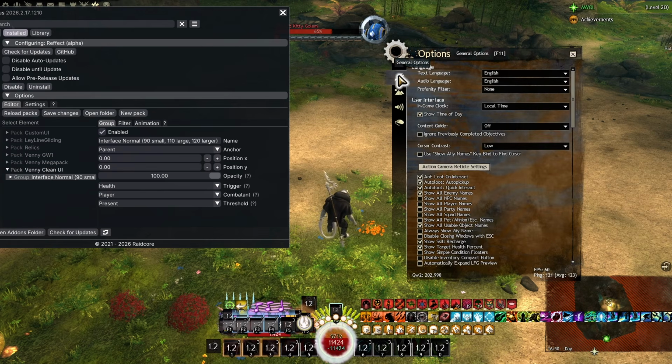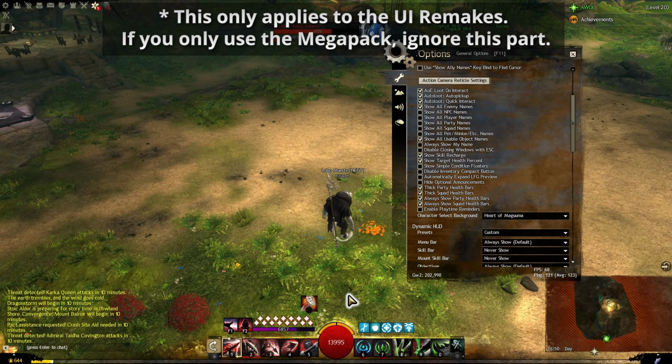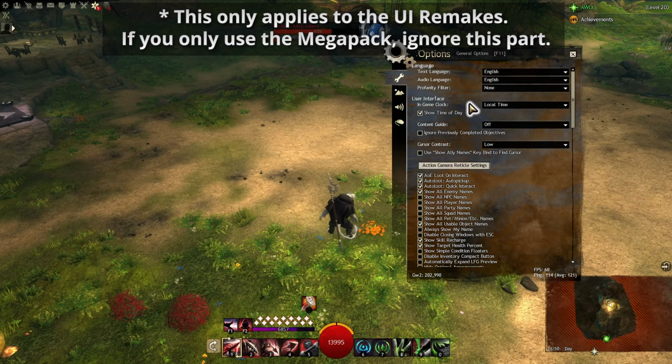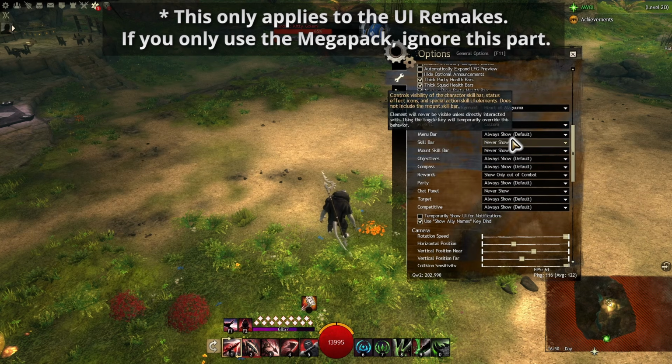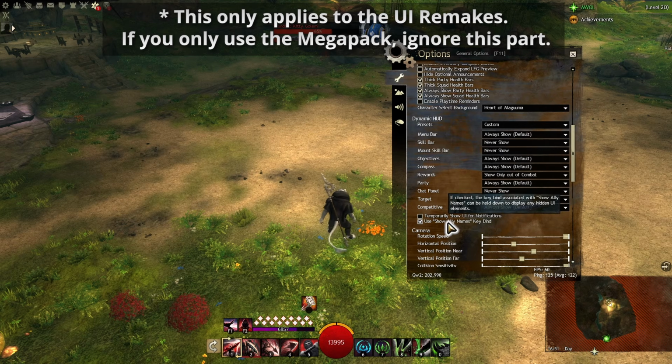Once you do that, under general options, if you're using the UI remake pack, the default UI will show up behind, and if I hold the specific key, it shows up again. By default, it will show up behind and it can get a bit messy. It's recommended that you turn off the default UI. So for that, you want to go to your general options under dynamic HUD. Never show the skill bar and never show the mount bar. Disable temporary show UI notifications. This will cause the base UI to appear whenever you glide. It's kind of annoying, so if you disable this, it will not show up again. And then the show ally names keybind is recommended as well.